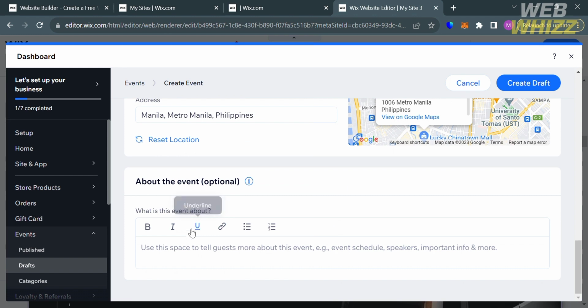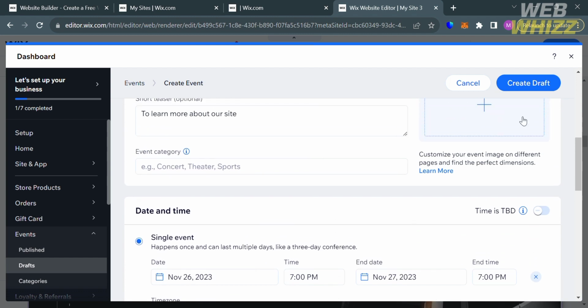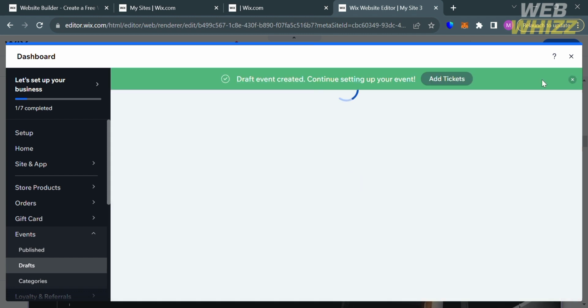And aside from that below here, you could also enter additional details about the event, and you can make it bold, italic, or underlined. And now, after filling out all of the required information for creating an event, just proceed by clicking the Create Draft button on the top right corner.